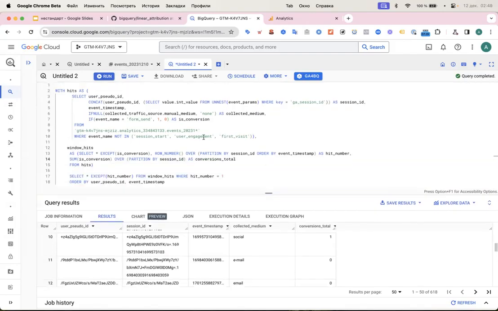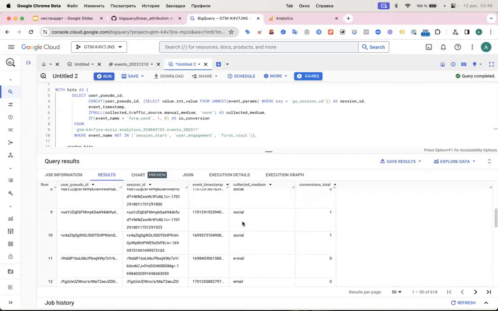Let's try to walk through again. We'll begin from making the flat table of hits. We're excluding technical events. We pick some conversion event. We number our hits within the session. And after that, we extract all the hits where hit number equal 1. That's it. And all we have now is the session table.